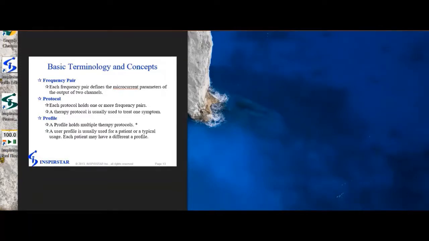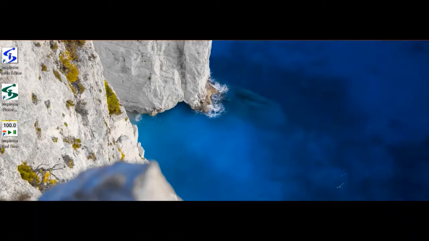A user profile is usually used for a patient or a typical usage. Each patient may have a different profile. Let's begin by creating a patient profile for a sample patient named Mary. To create a profile, we will use Profile Editor here in blue.